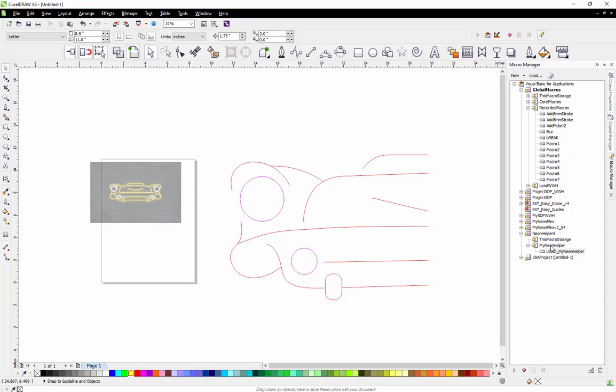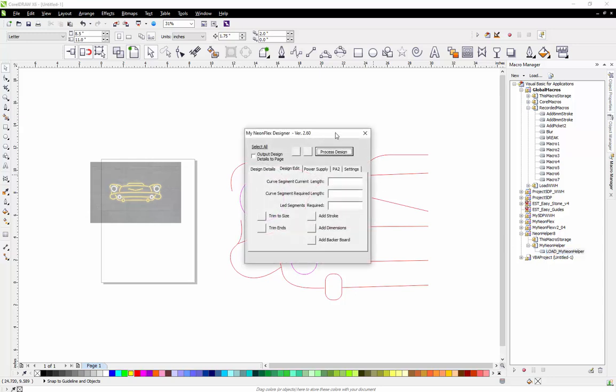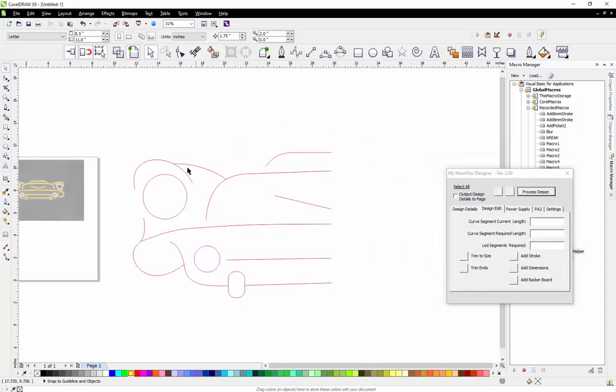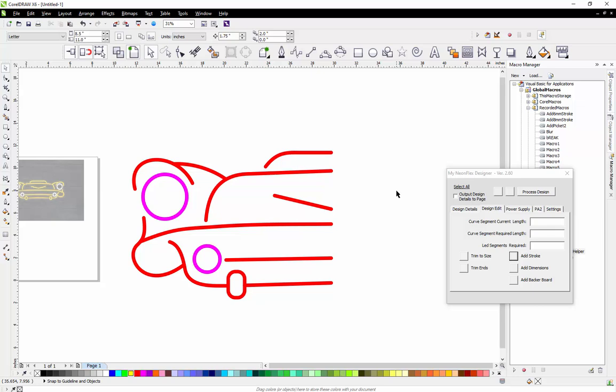So I'm going to go ahead and open up our macro that we created for CorelDRAW, and it has some tools in it that make the editing process for this design really simple. So first things first, we are going to be making our sign out of 8mm LED neon, which is not common. The common everyday stuff is 6mm, but we're going to be using 8mm. So we're going to hold down our shift key and click on add stroke, and what that will do is it adds the 8mm stroke to what we had selected.